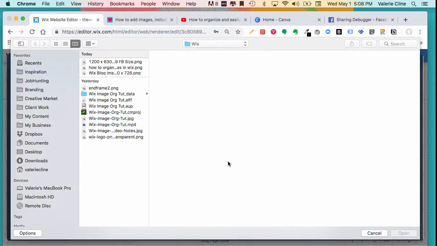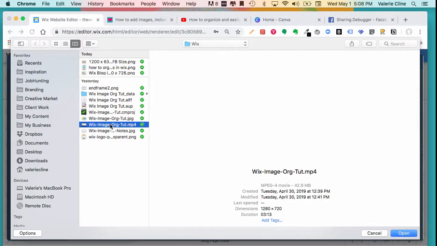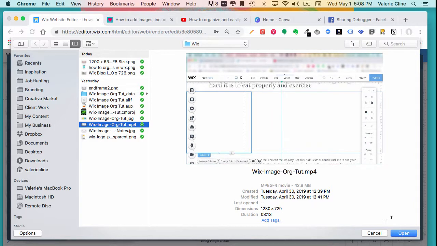You'd search for it in your folders and you'd upload it just like you would an image. You would then want to make sure that your videos aren't too large, because again, your space is limited. Unless you're okay with paying Wix to host all of your videos, you'll want to make your videos small if you plan on uploading them to Wix.